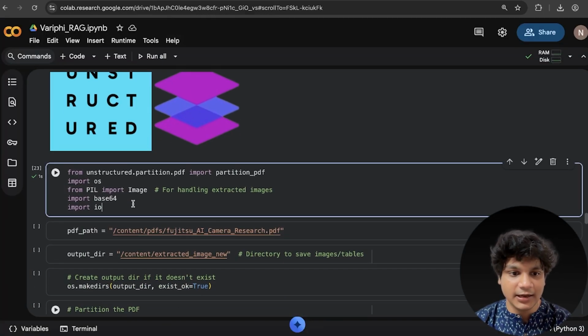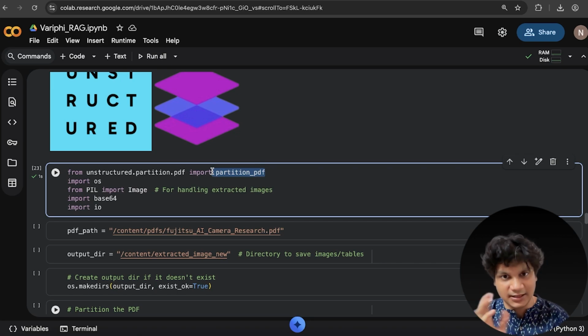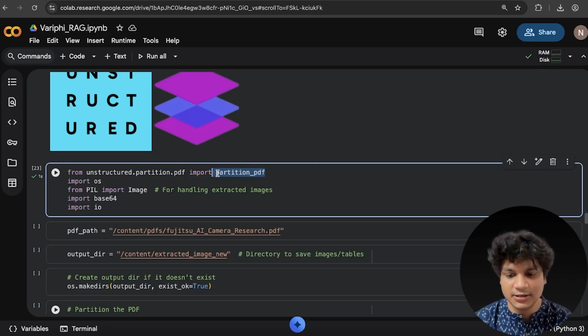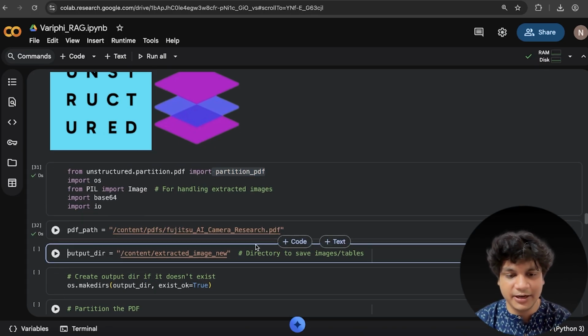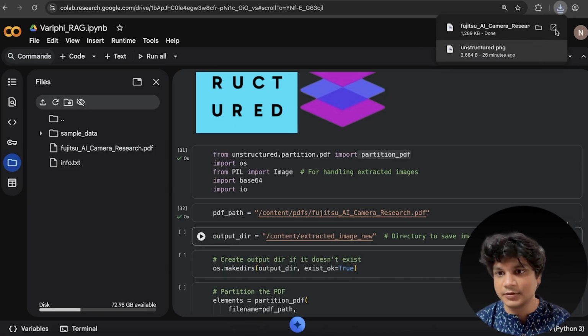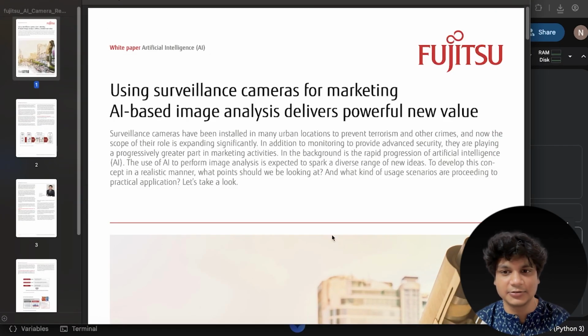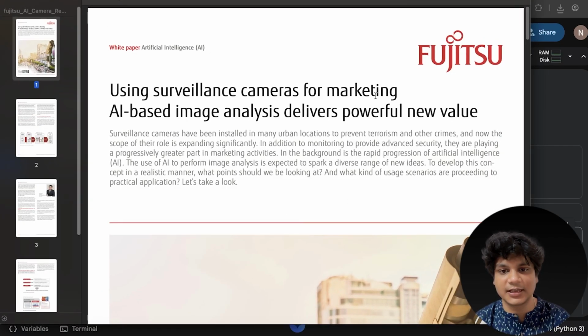Again, importing the unstructured library, I am using the partition PDF, which is going to partition everything, every object: the image, table, text, link, title, header, everything, and then I contain it in a serialized fashion. And this is the PDF. Let me show you how the PDF looks. See, this is how the PDF is looking. This is the online research paper that I have collected, on using the surveillance camera for marketing, AI-based image analysis delivered.